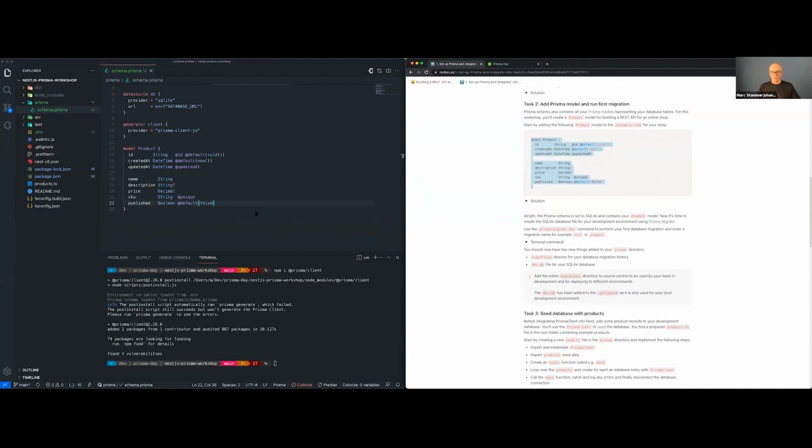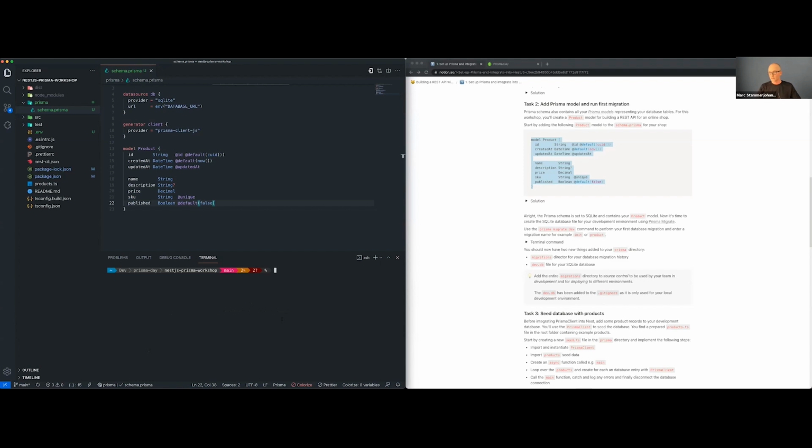So right now we don't have any SQLite database, so we can just run a command from the Prisma CLI, which is the Prisma migrate dev command, npx prisma migrate dev.